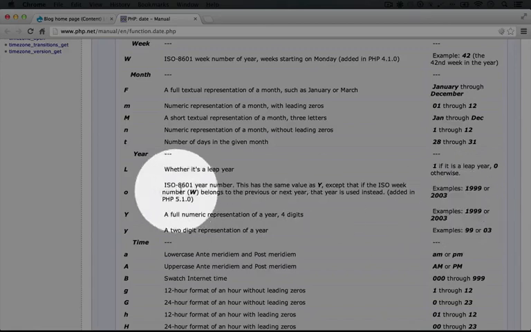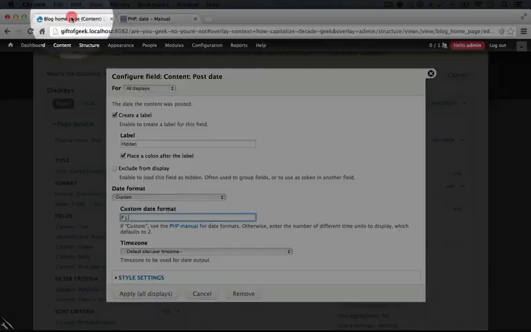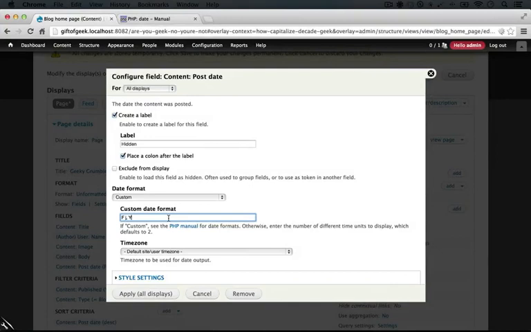And when I read the description here, this one seems nice and clear. This other one has some additional explanations that seem a little beyond what I'm looking for. So I'm just going to use this capital Y. I'm going to copy it and then paste it over in the date format. So this should give us exactly what we want.